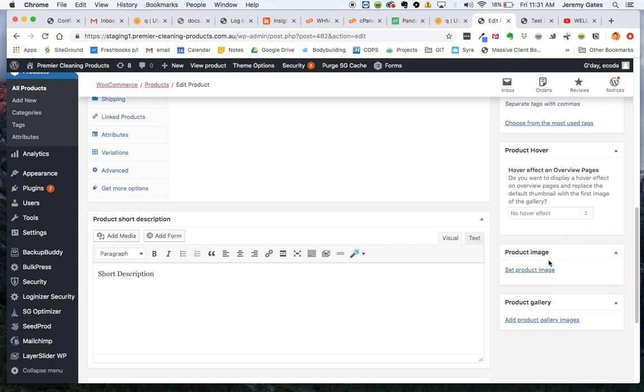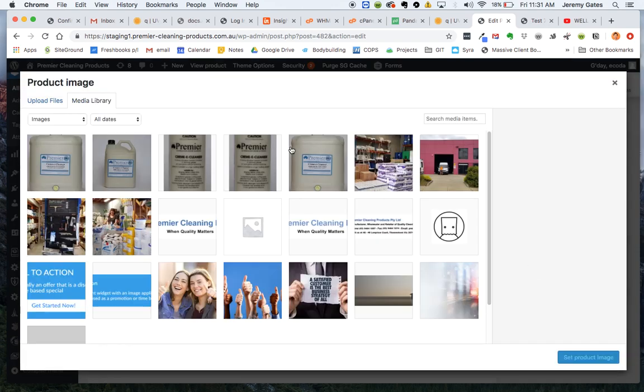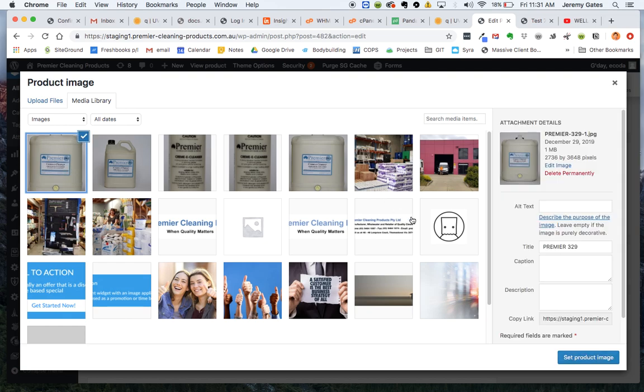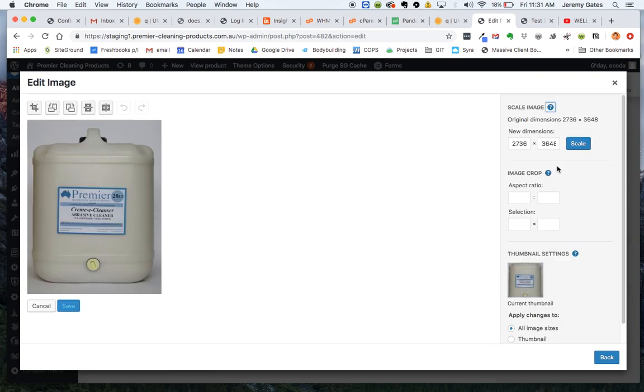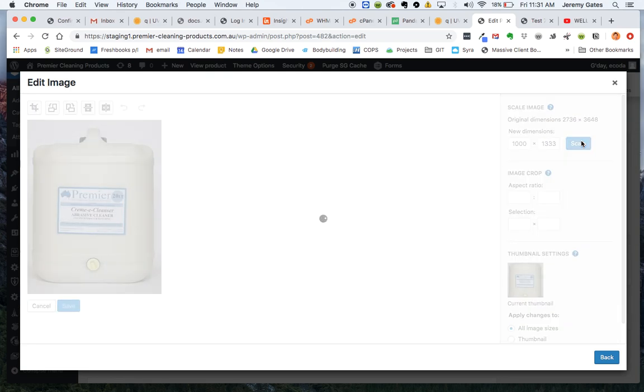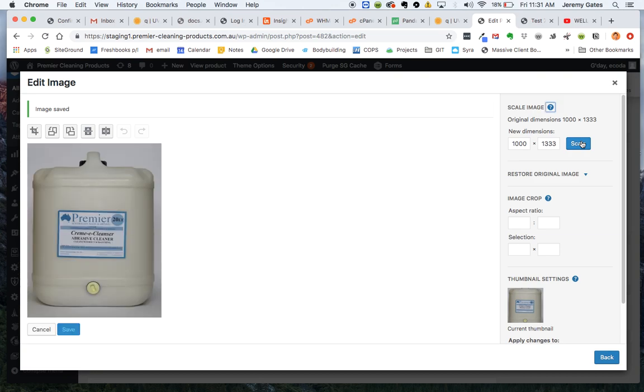But of course you want to be adding a product image, at least a product image, and we'll choose this. Okay, so this image is very large. It's 1 megabyte. I would absolutely recommend that you edit the images down, and the largest width that you need really is about 1000. So if we click on that, that should reduce the overall size of the product.